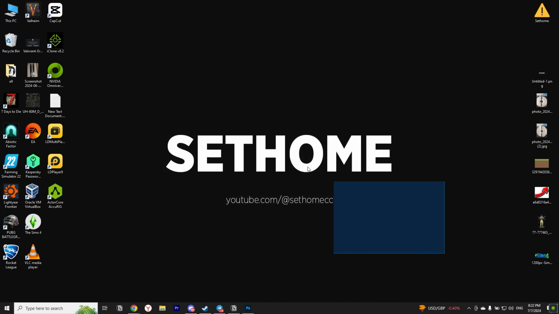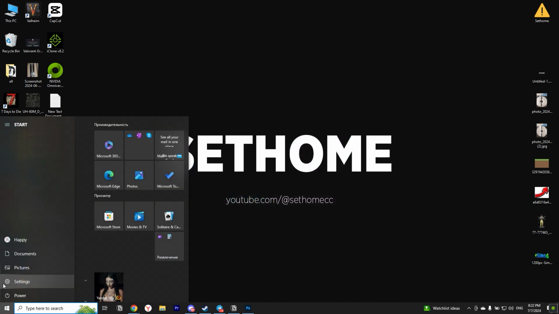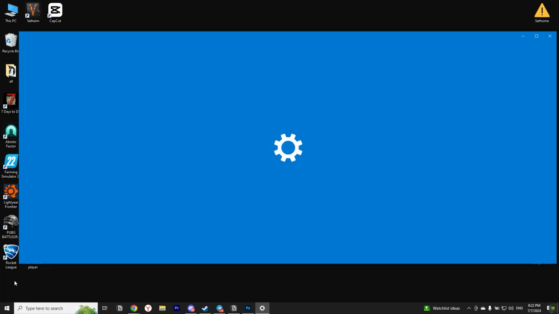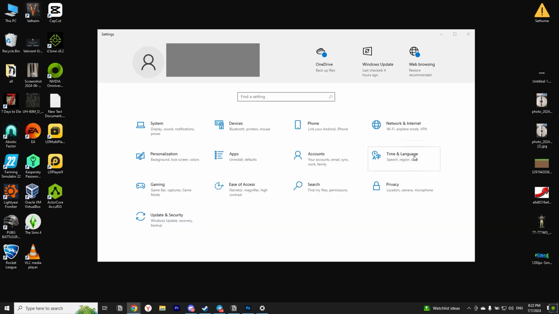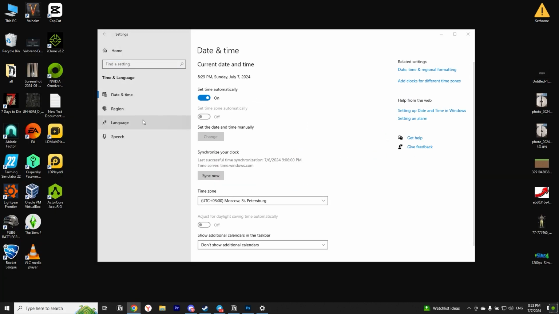First, we need to open the Start menu in the bottom left corner. Then go to Settings. Then go to Time and Language. In the left menu, go to the Language section.